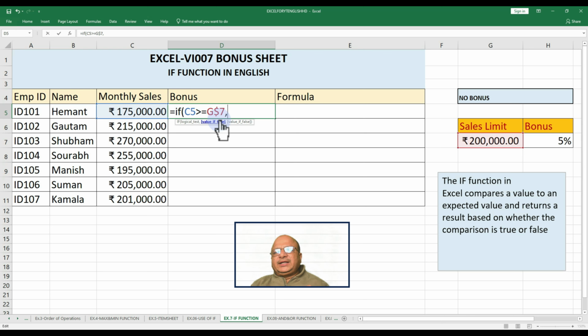Comma, value if true. What do we want if this eligibility criteria is met? We want the bonus, so C5 multiplied by the bonus. C5 will remain as it is, and H7 we will lock the row reference, because we want this bonus to be picked up from this cell only in the next cell as well. We are copying this formula from top to bottom, so only the row reference will be affected. Comma, value if false, if the eligibility criteria is not met.